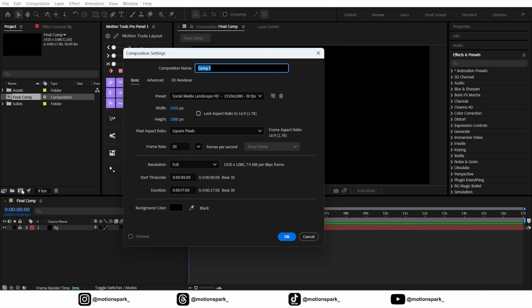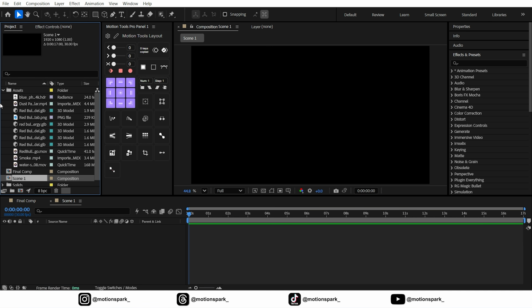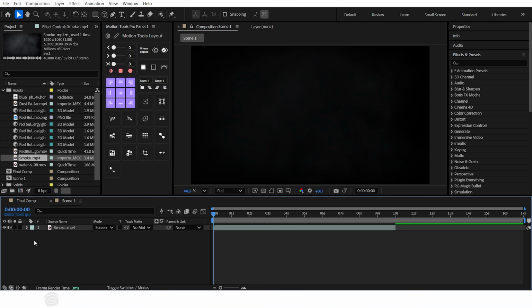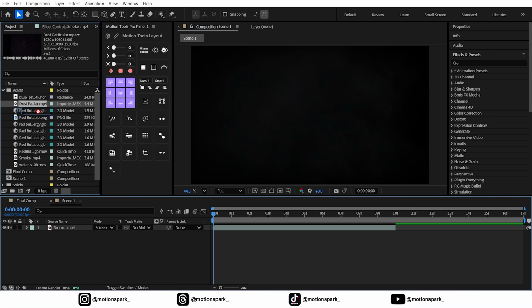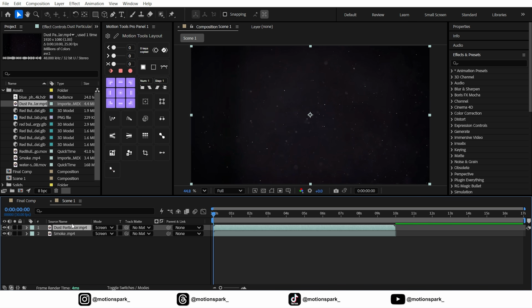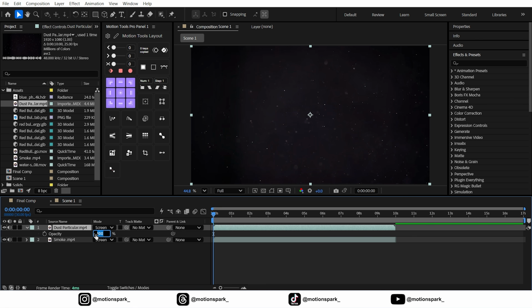Now, let's create another new composition to build our first scene. To set up the background, we'll drag our smoke video onto the timeline. We will change the blending mode of the video to screen and then lower its opacity value. Next, let's bring the dust particles video into our workspace. We will apply the exact same blending modes and opacity adjustments to this layer as well.